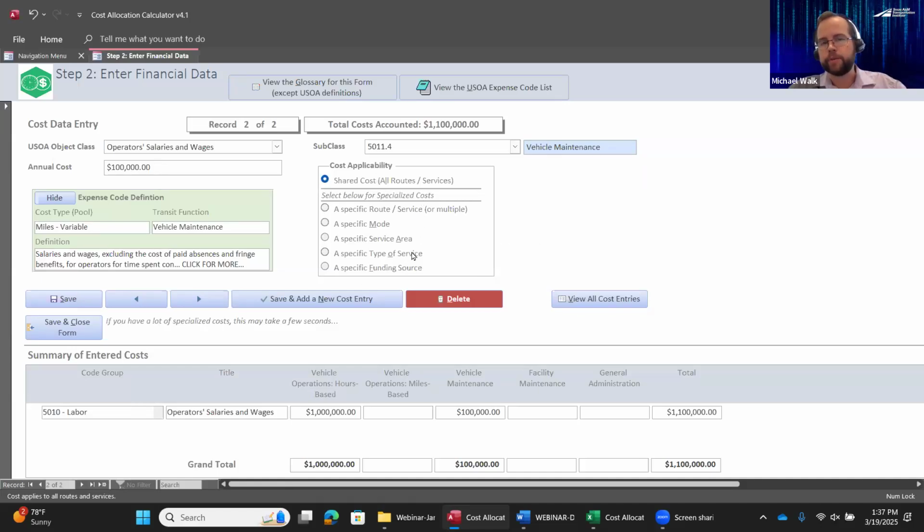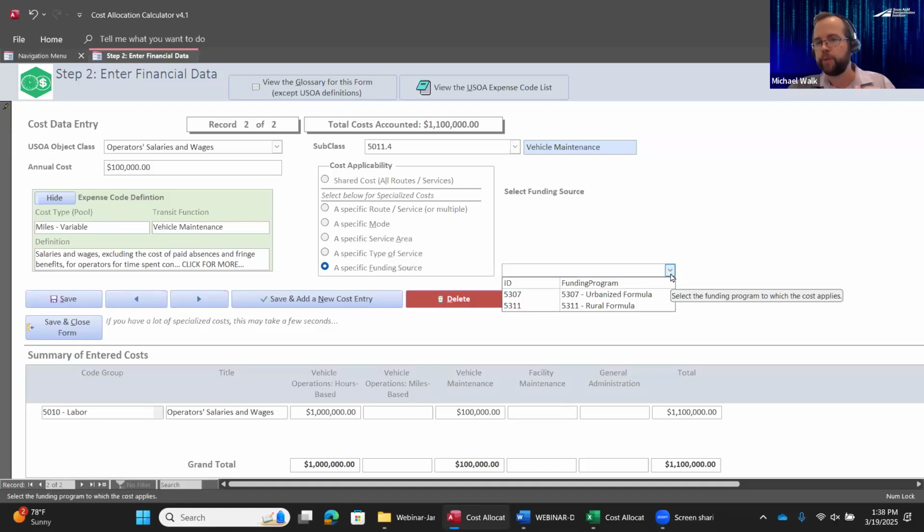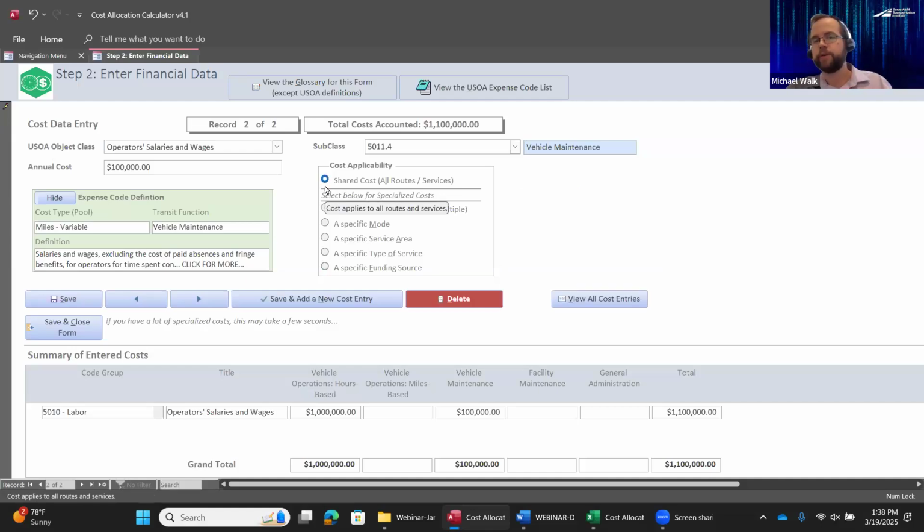The last question you need to answer when you're doing cost entry is, to what services does this cost apply? It can either apply to all of your routes or services, or you can select that the cost applies to only a specific route or a specific mode or a specific service area or a specific type of service, either directly operated or purchased, or even a specific primary funding source. All of these specifics are based on the characteristics you entered in step 1, right? The services. In our example, this is a shared cost, so we're going to allocate this cost to all of our routes and services.